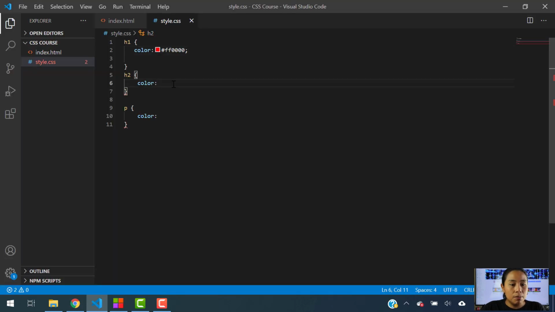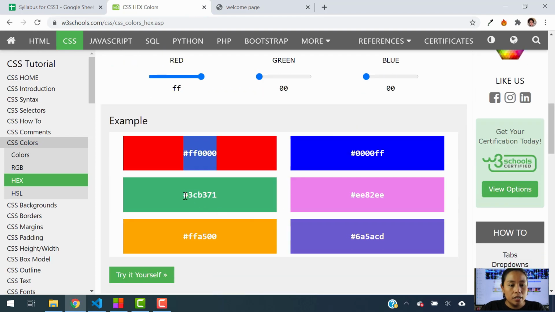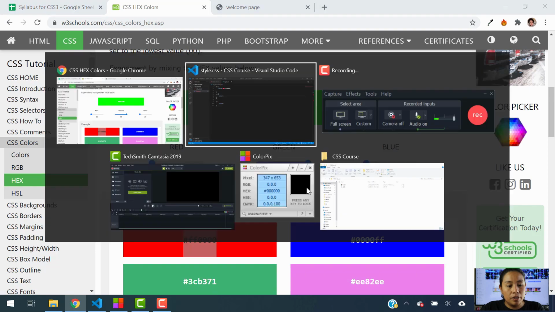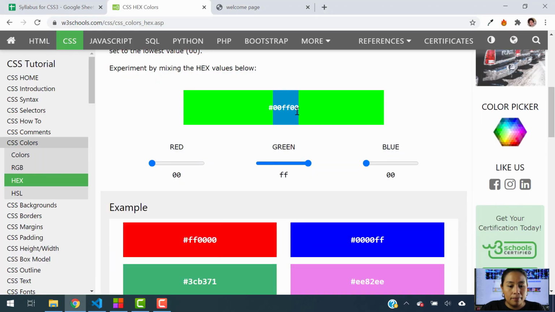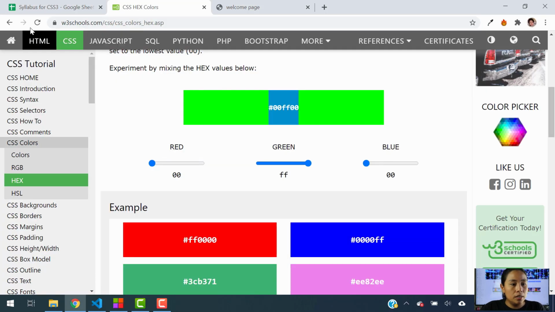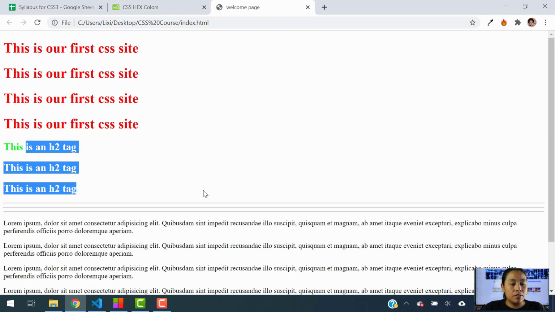Now, if you want to do the same thing here, let's say we want to use green, same thing, okay? Green is FF, and then blue will be 0, okay? So let's use that one. Copy this, and remember to use the hashtag, else it's not going to work. Okay, so now this is going to be green. I saved it. Let's refresh. Okay, H2 tags are green.